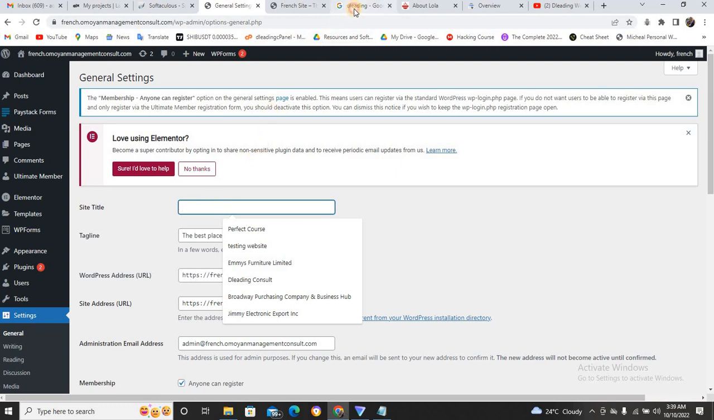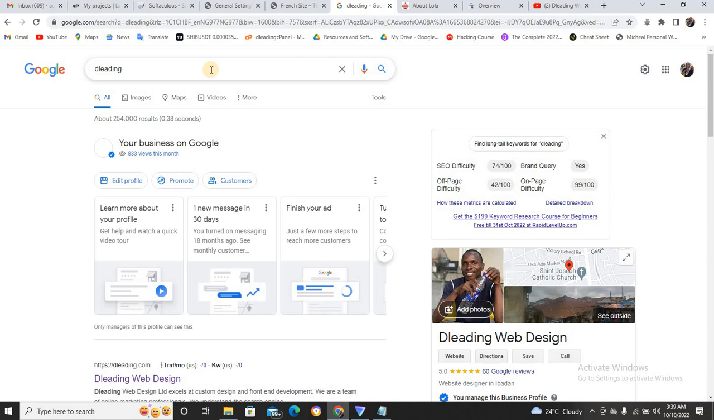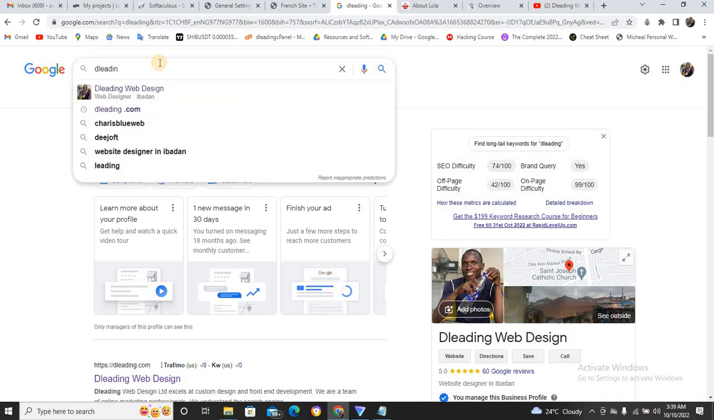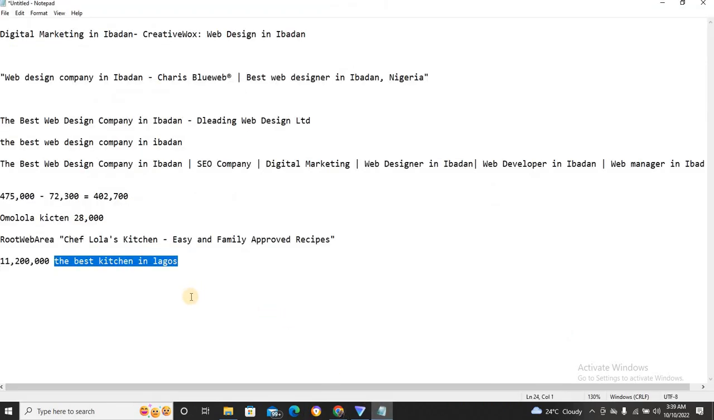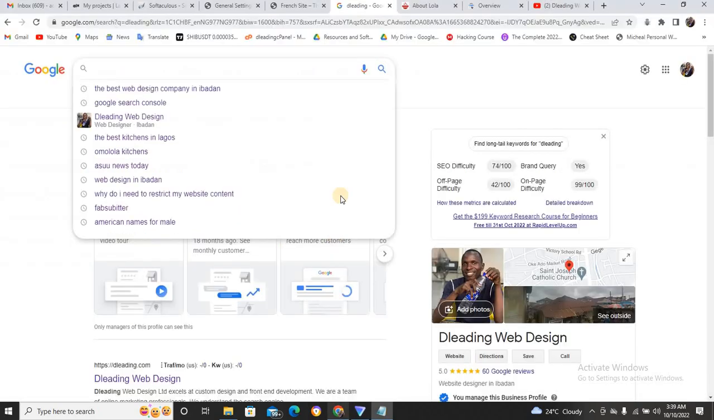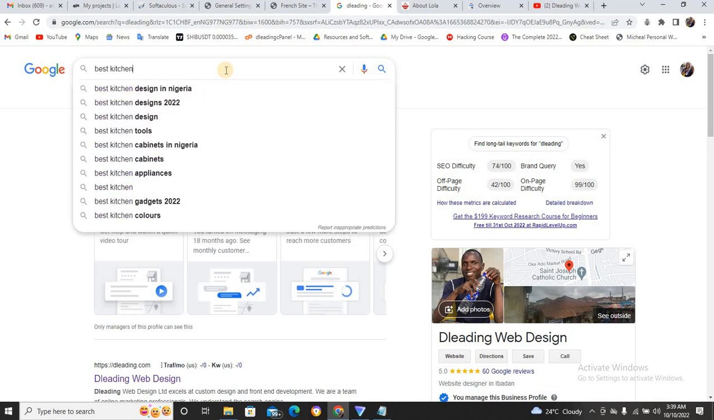Now, don't forget, I talked about something. Now, let's start for eatery. Sorry, it's kitchen we are using. Let's search for best kitchen alone. Now, the best kitchen in Lagos is this keyword. Omolola kitchen is this keyword. I'm teaching you something so that you can see something. Just grab this secret and run with it. That is all you need.